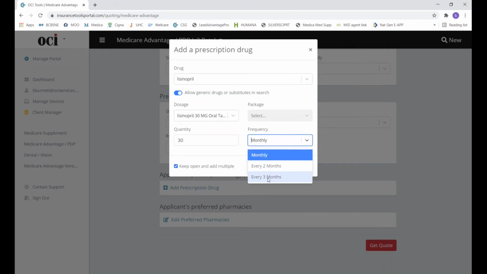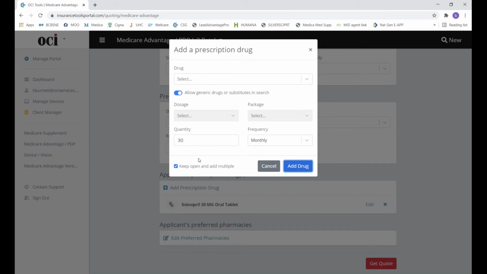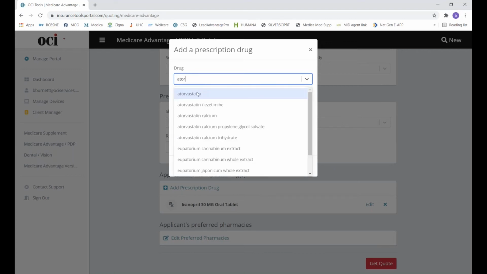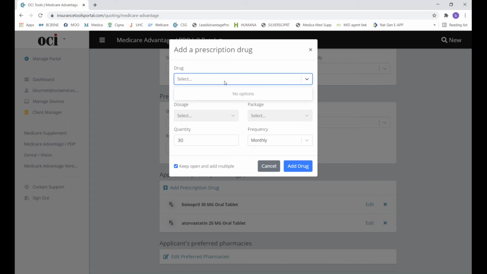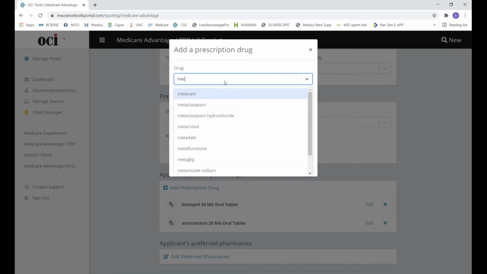You can change frequency every 2 months and every 3 months. And then quantity, you can obviously fill those in as needed. If they're taking it twice a day, obviously you just switch it up to 60 and then add drug. And because we selected keep open and add multiple, it just automatically adds it and you can continue typing. So again, we're going to do atorvastatin, generic version, add drug, and we can do one more. Let's do metformin.